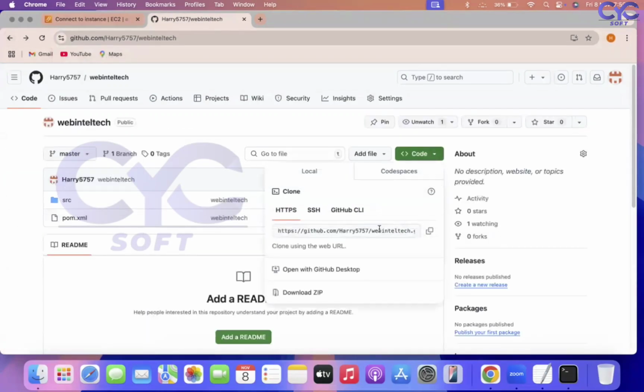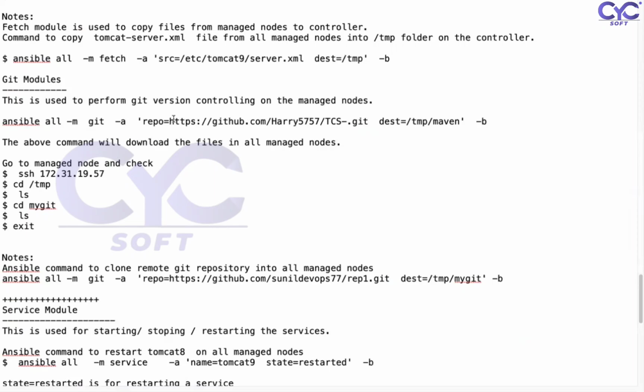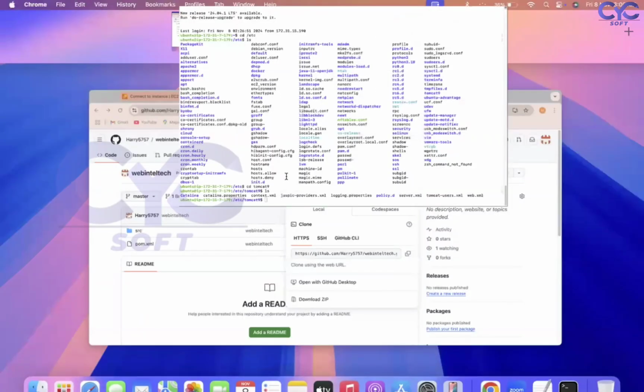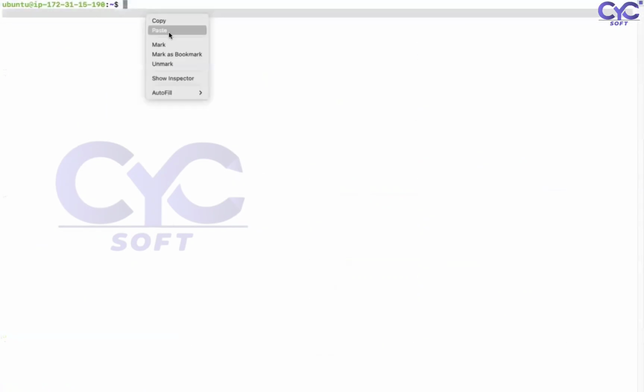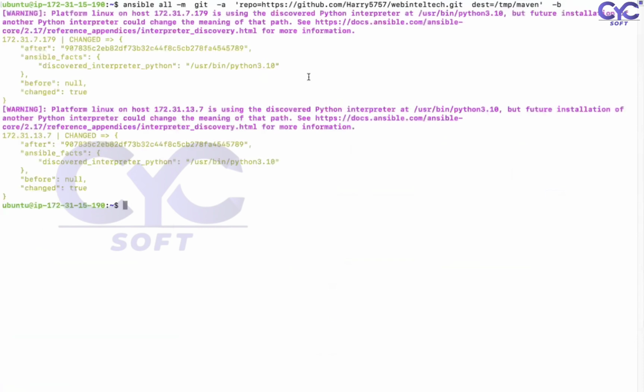Now I want to clone this code in this particular file. Control V. Now we are trying to go with this also. Control V. So we are going with webintel.tech, and now we are adding these files. Let's go with exit. I'm back to the controller. Let's clear the file. Now we paste here and enter this file, webintel.tech. So it is executed.